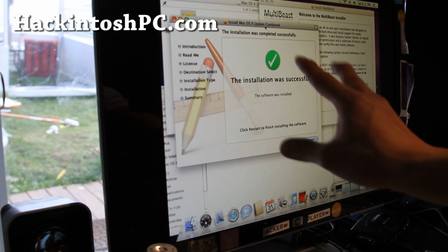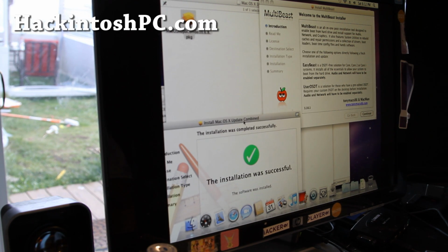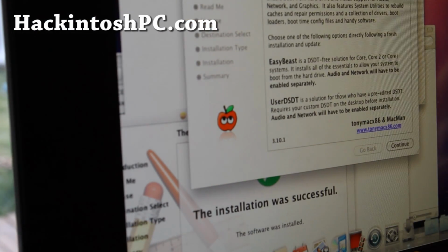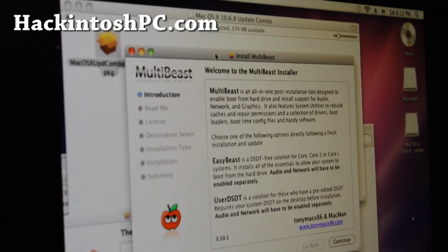So when this is done, we're going to leave this aside, and let's load up multi-beast here, and let me adjust it so you can see it better.